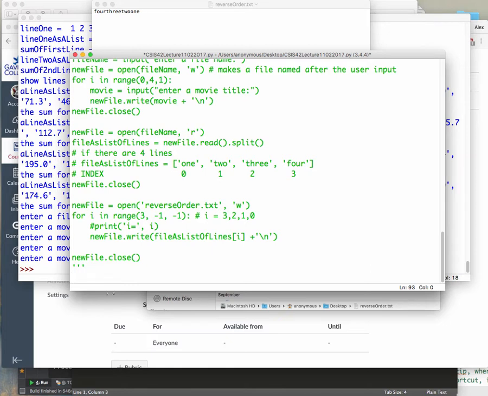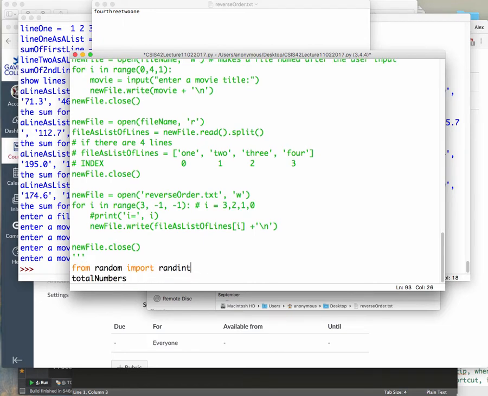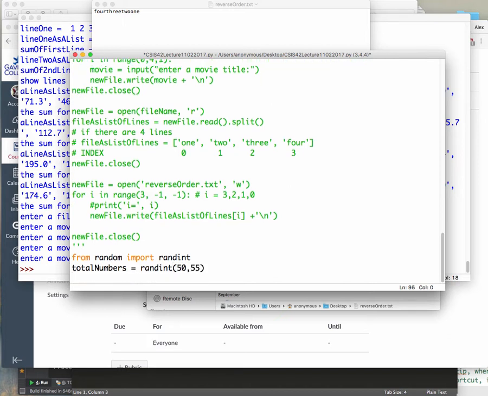So I'm going to make a total numbers. And by the way, I have to import random. Let's do from random import randint, right? That way I can just use total numbers equal to randint, and this thing is going to be a number between 50 to 55. Okay?